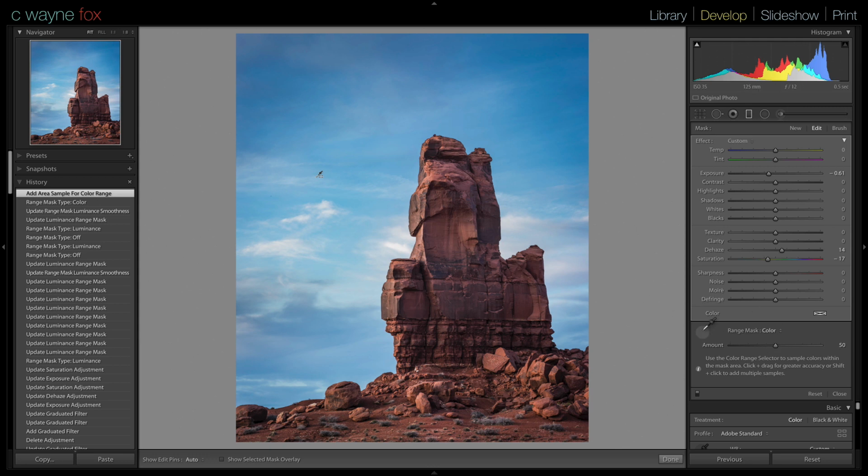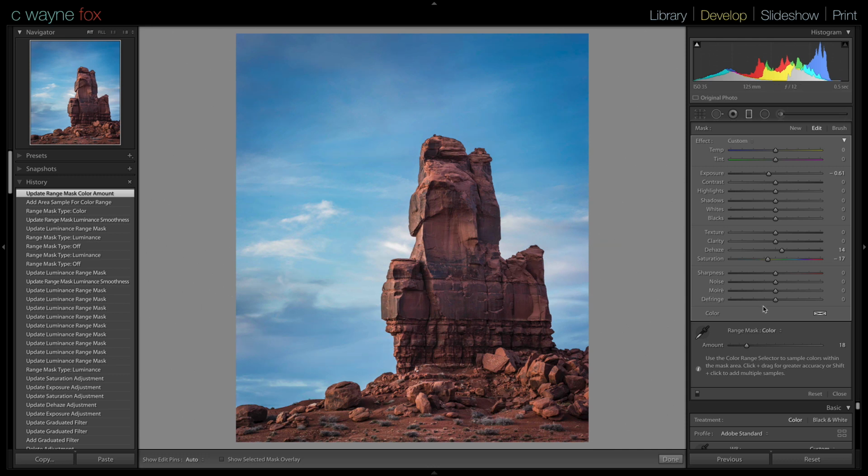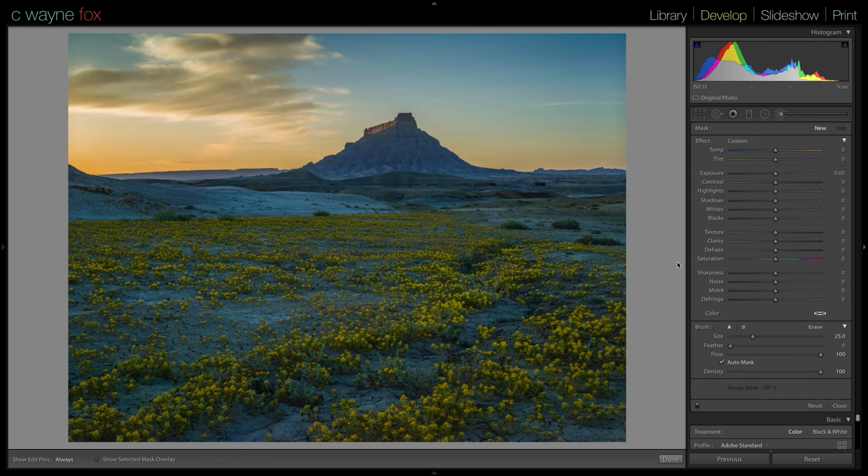If we zoom in, let's put the tool away. If we zoom in here, you can see that my edge maybe isn't quite as clean in this choice. I have a little bit of a halo. One thing I can do is use the amount, and that will affect that a little bit. You can see that I can actually fine tune it. So the color mask was probably my best choice for this image, although using the erase brush wouldn't have been a bad choice either.